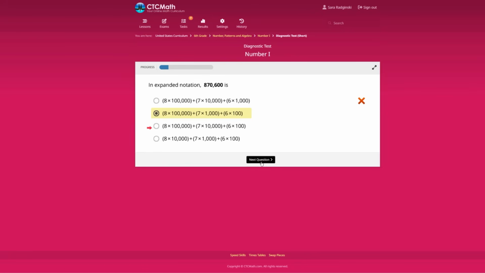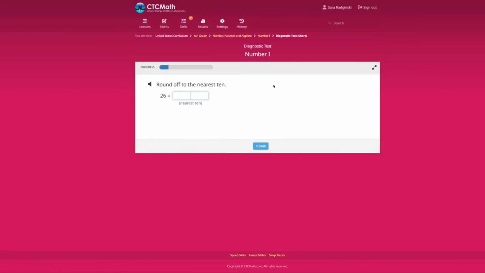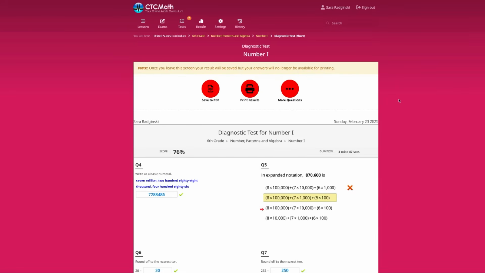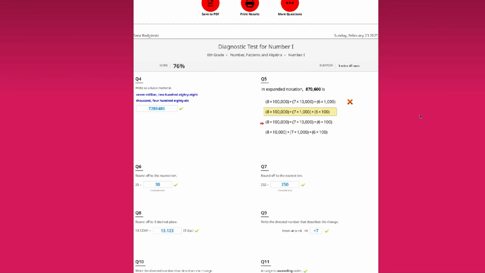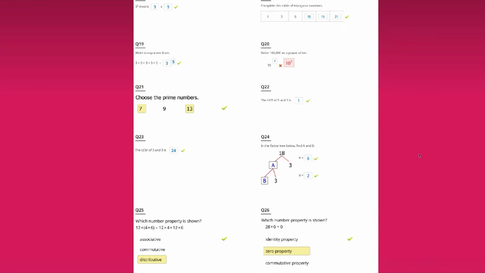All right, so I'm just going to work through a few of these problems so you can see what happens when you get to the end of a diagnostic test. Okay, so I just finished this diagnostic test, and once you're finished, it will show you this screen and you'll be able to see the questions that were on the test.